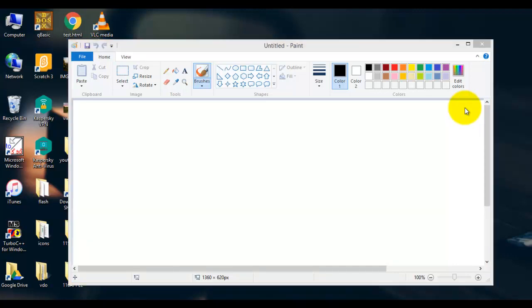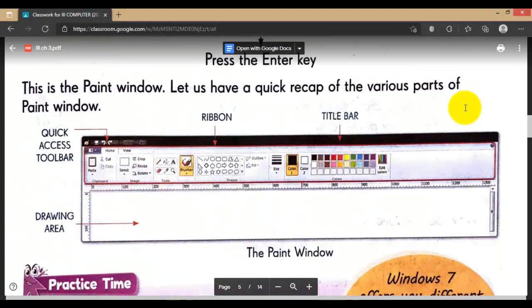Look here in your textbook also, it's already given here. This area is called quick access toolbar. This part is called ribbon. This topmost bar is called title bar. And this is menu bar and this is drawing area. I'm going to tell you again, it's the same thing.